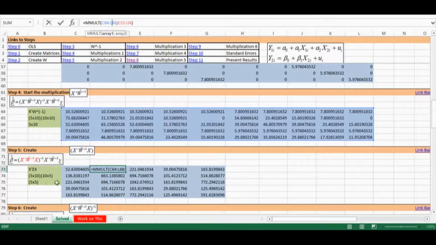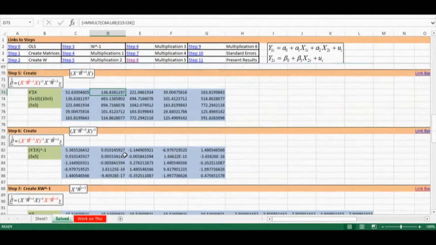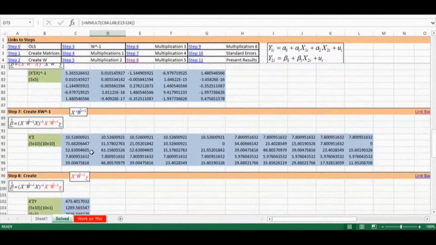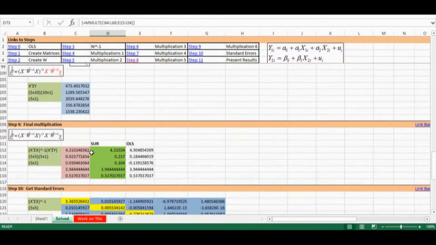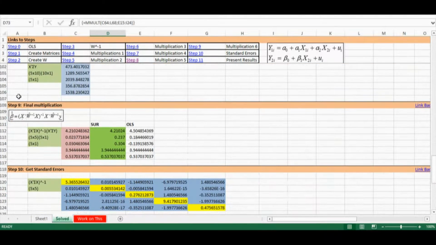That means this matrix, which is a 5 by 10 matrix, and I have written this out step by step for you, with the X matrix, which is a 10 by 5. So it's taking the information from E15 to I24. So I've done this already for you. So let's go directly to the results, and I'm going to go directly to step number 9.